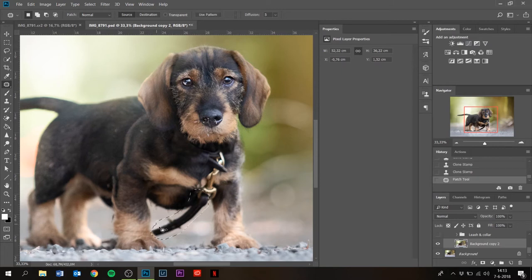So I want to remove the leash and select. And then we're going to drag this bit right here. So, as you can see, it cleaned up this part really well, but in this area, not so much. So you would have to use your clone stamp to clean up this part.